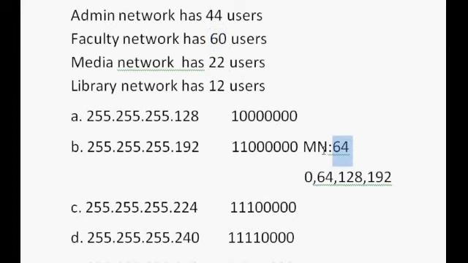So the answer is B, 255.255.255.192. It'd be the correct answer. Or, in this case, /26 is the amount. We borrowed 2 1s, and so that's it. That's the magic number theory.